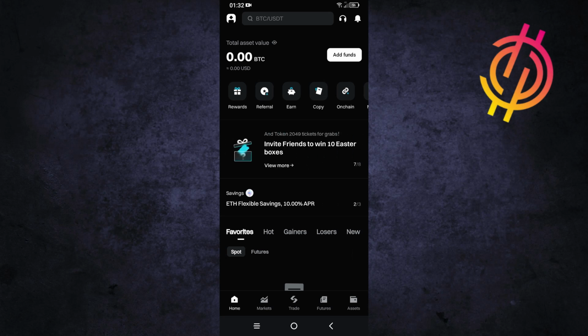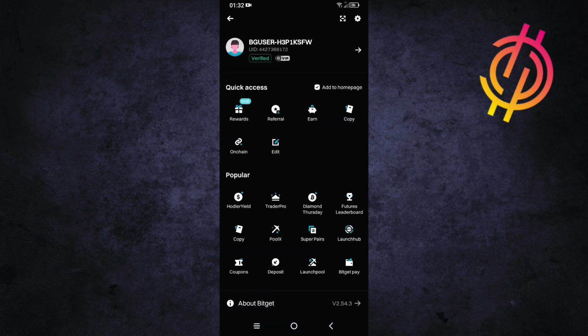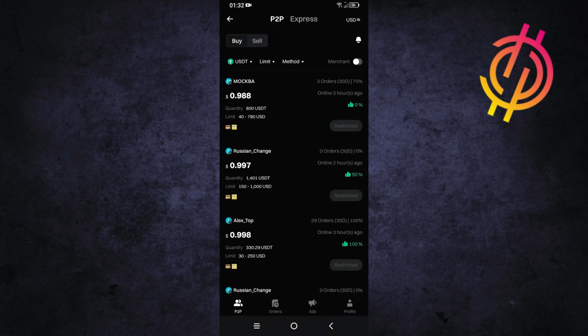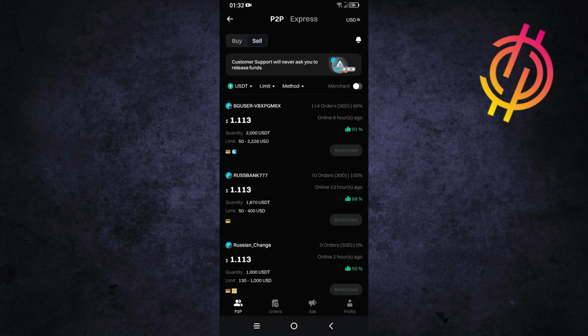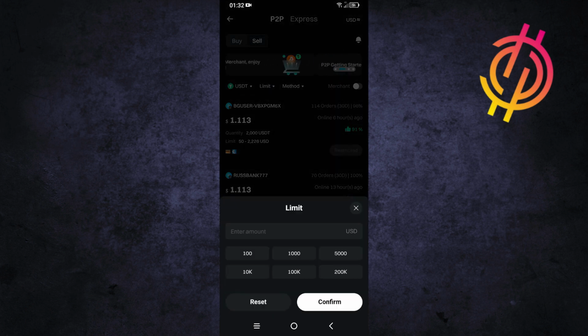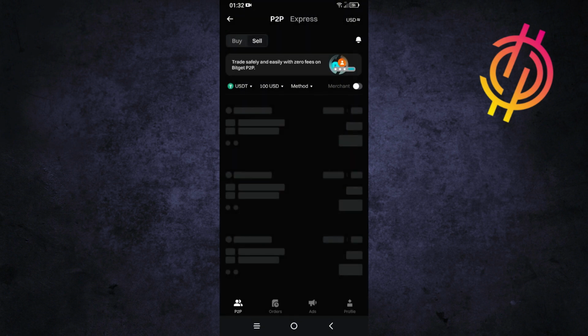Now first of all, open your Bitget account and from the top left corner, tap on your profile icon. Now scroll down a little bit and you will be able to find this P2P. Now tap on it. Now select the sell option and now select the token that you want to withdraw. In this case it will be USDT. Now set the limit by typing on limit and now select 100 for example and tap on confirm.